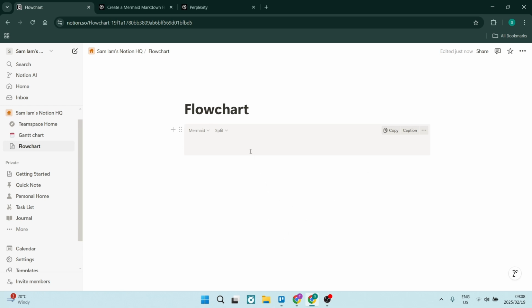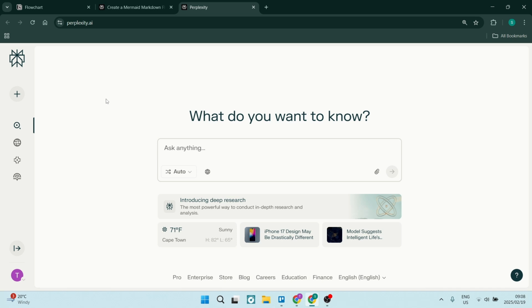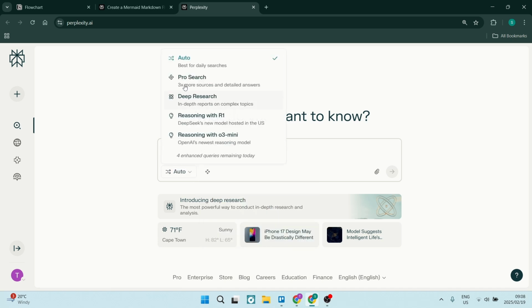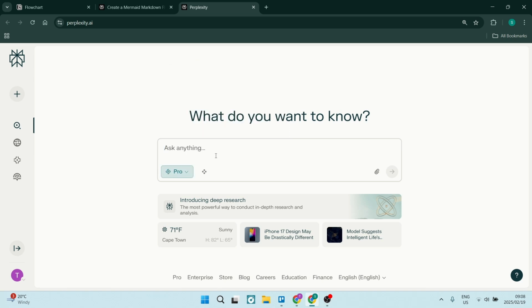Personally, I don't use ChatGPT. I use Perplexity AI, and Perplexity AI is pretty amazing. Let me show you exactly why. First of all, you have sources here, which you can turn on and off. Then you can choose either your daily search or a Pro search, which is limited with the free plan, but it's enough to get me by.